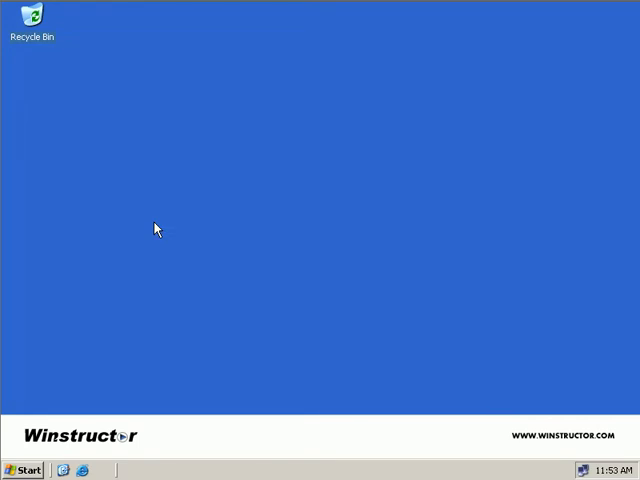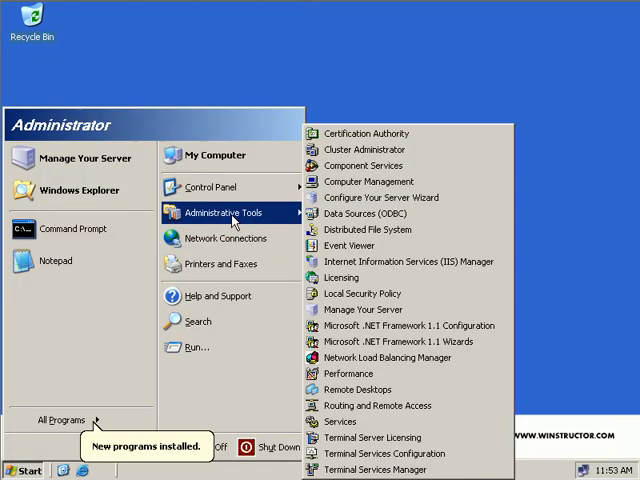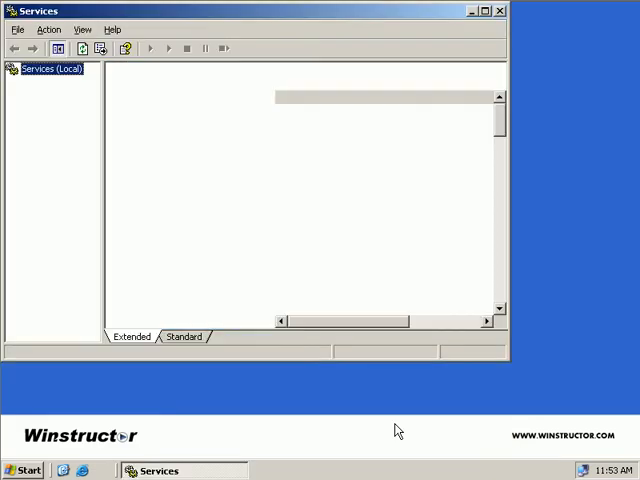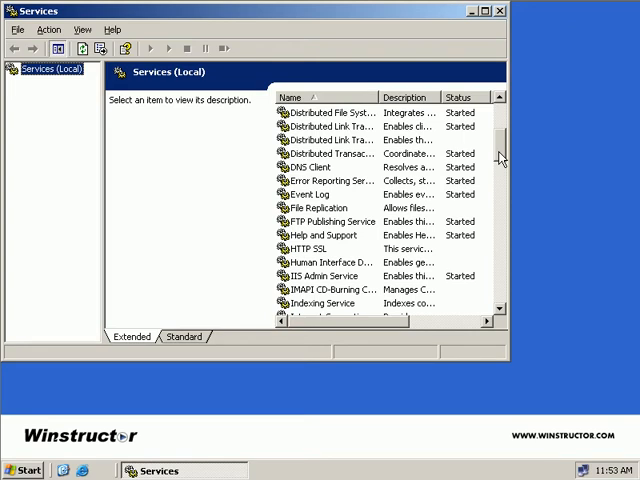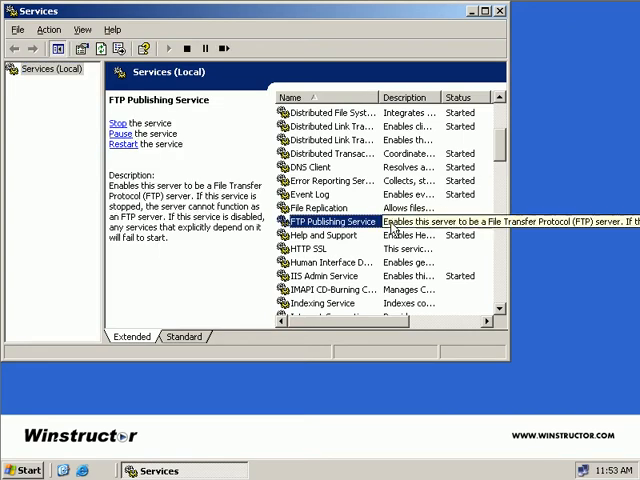Now at this point, before we start attempting to connect to our server or add files and directories, we should in fact verify that the FTP service has been properly started and there weren't any problems. So we'll click on Start, Administrative Tools, and we'll launch the Services MMC. Now if we scroll down, we can see the FTP publishing service has started.